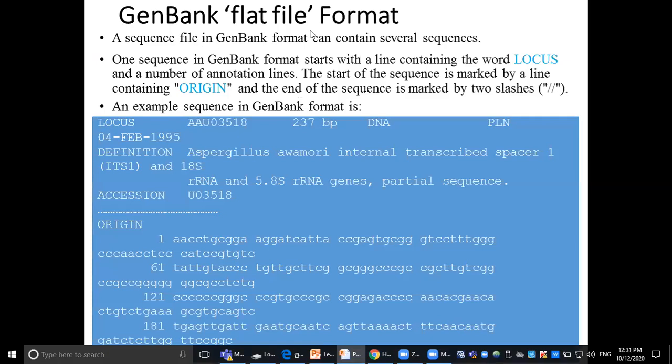In the GenBank flat file platform, you have already seen this. In COVID-19, they have given that genome sequence. I think you may remember it starting from origin and ending with these double slashes.